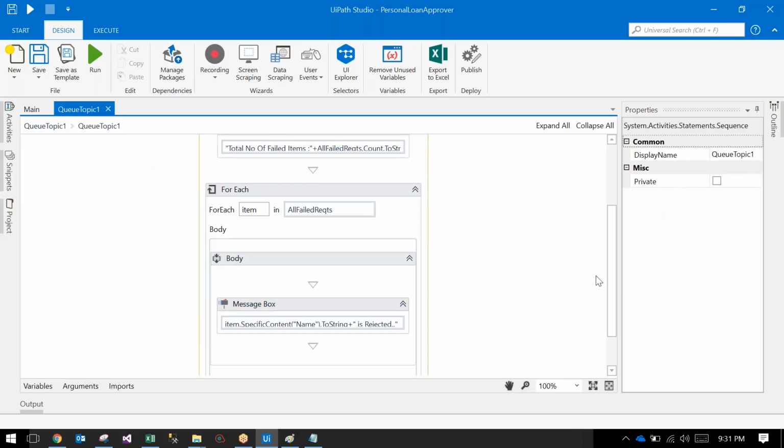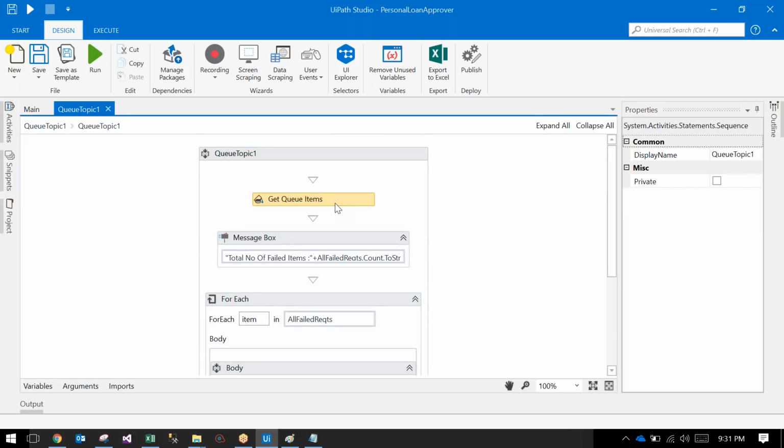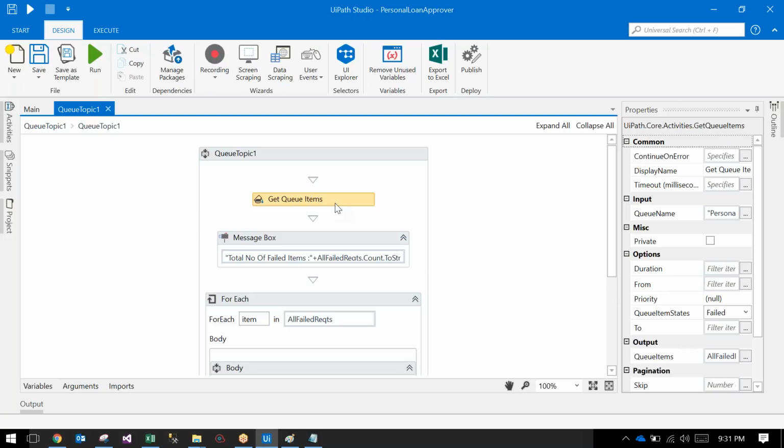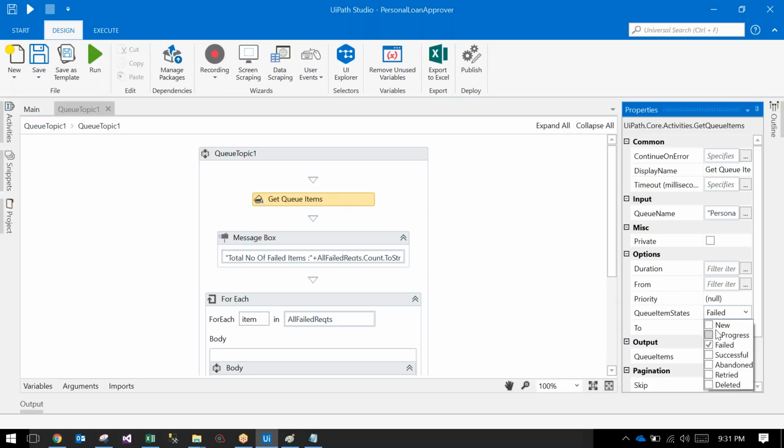Okay, so no confusion. We only use Get Queue Items, that is an activity to get all the items. You can specify the filter also. If you want all the items, just select all the items. You have these many statuses: new, in progress, failed, abandoned, retried, deleted.